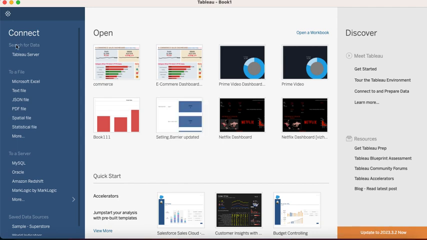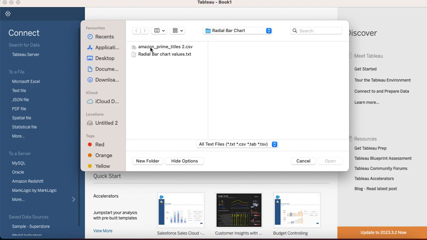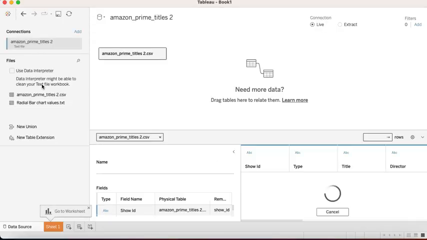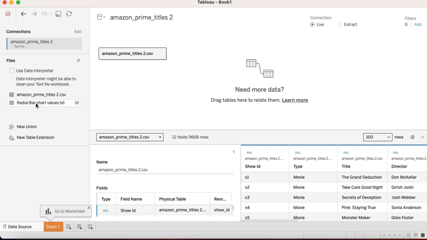We will duplicate it. Here we'll open the text first. We'll have to open the dataset. It's the Prime Video dataset. So now we have the radial bar chart. Now we will add a middle join.